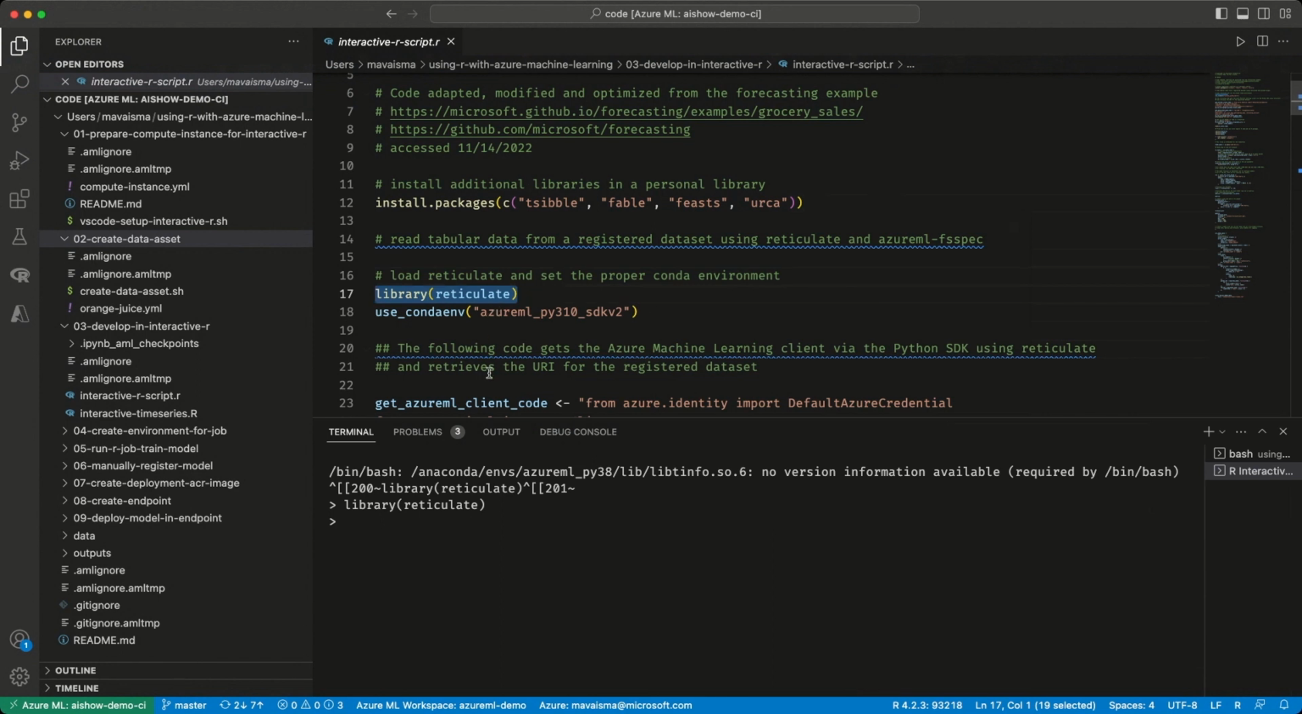And so first of all, I'm loading Reticulate, which is already loaded. As you saw before, this is a session where I already have stuff installed. So I'm not going to install this again, but I can just do install packages, whichever packages I'm going to need. So here I'm going to use my Conda environment. There are a couple of Conda environments on the compute instance. You need to use this one, the one that says SDK v2. That has a couple of packages that you're going to need.